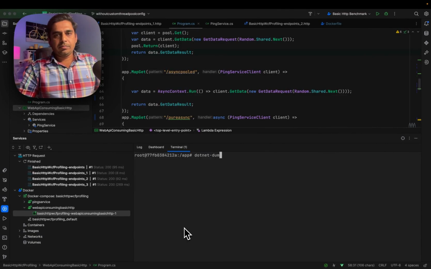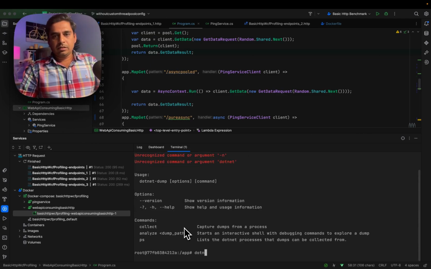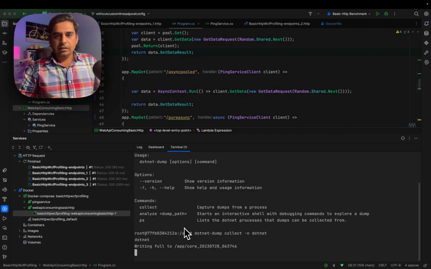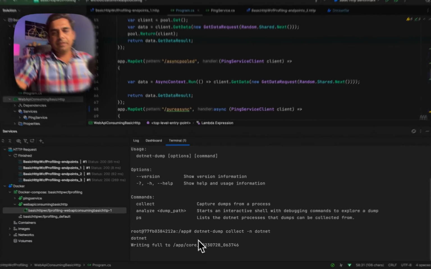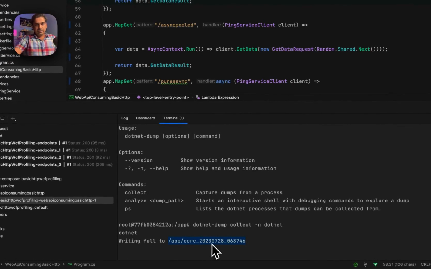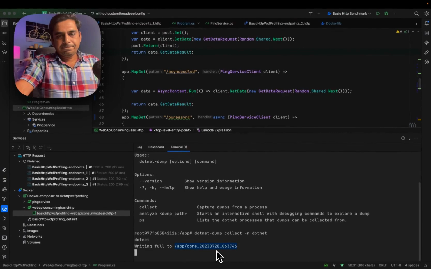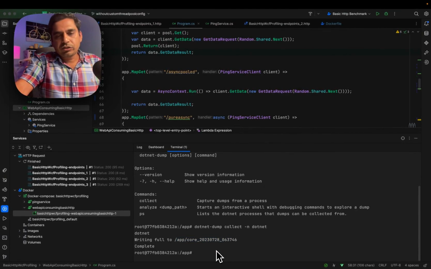.NET dump, name .NET. Oh, I forgot collect. I can do that. So writing the full dump here in this file, and you can actually look at the stack trace.